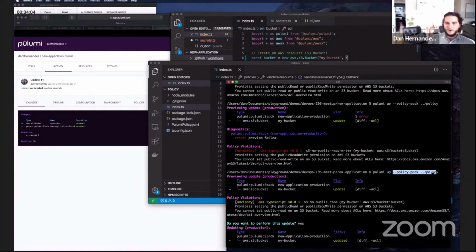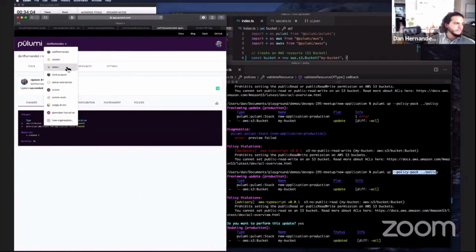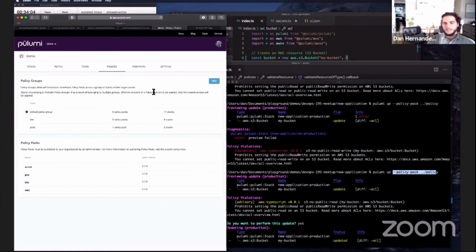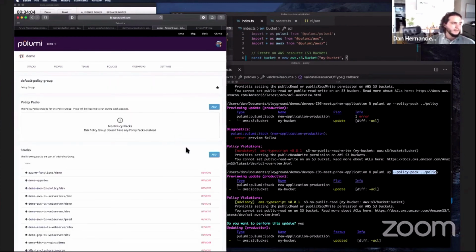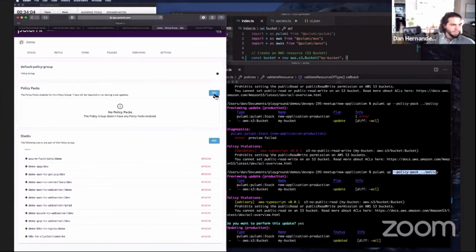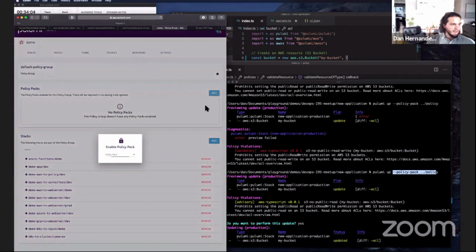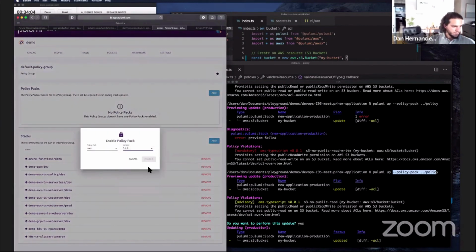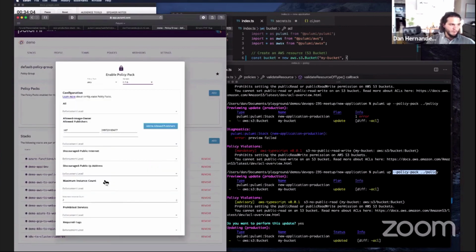So with Pulumi, part of the SaaS product is you're able to manage these things centrally and make it such that any Pulumi stack within an organization can adhere to a set of policies. So you can, here I don't have any set up as default, but I could come in here and add a policy pack to my organization.